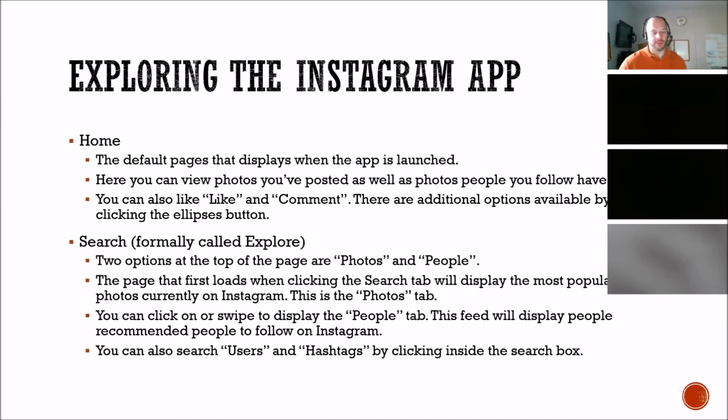Besides the home screen, right beside that, you're going to have the ability to search. There's a couple of things that you can do when you search. You can search for photos, you can search for people, you can search for hashtags. So a lot like Twitter, Instagram's going to use hashtags or keywords that will help align all these photos to a certain keyword or hashtag.